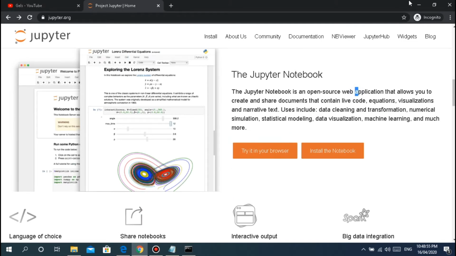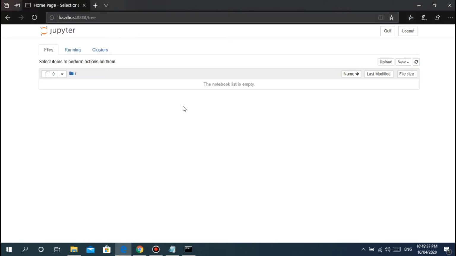Web application. So, it's web-based, guys. You can now run your Python programs on a website. It's like a website, right? So yeah, it's a web-based application. So, for you to create a file, basically a notebook, go to New, then Python 3.